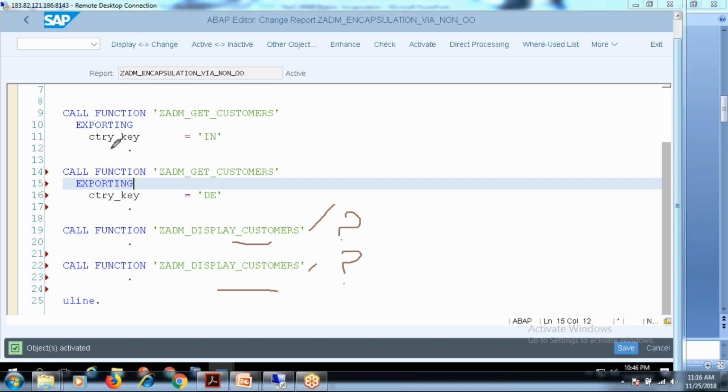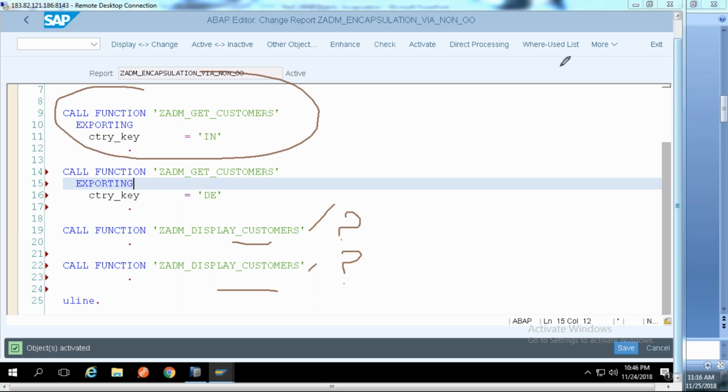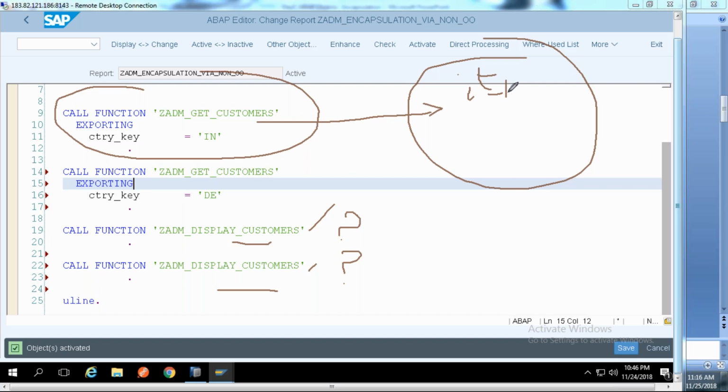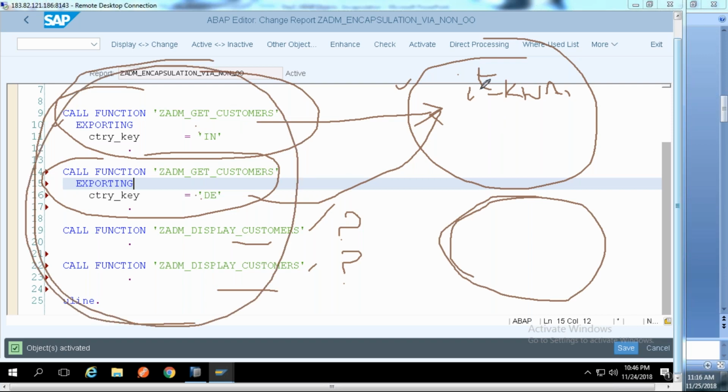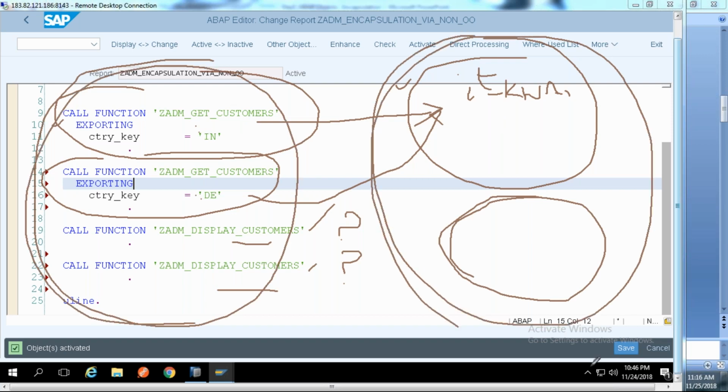This is DE because this is DE, and this is calling from a function group. This result definitely goes into ITKNA1. Then this also acts on the same ITKNA1. Since it is an internal table, it will overwrite. That means every time you call a function module, we cannot have a copy of that. Once you call a function module from one function group, you can have only one copy of the data. One function group can have only one copy.